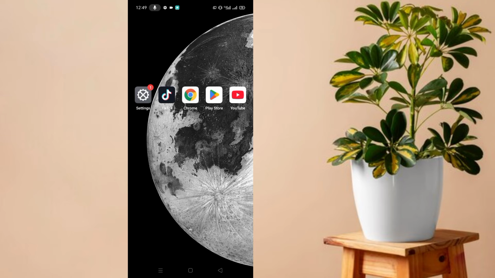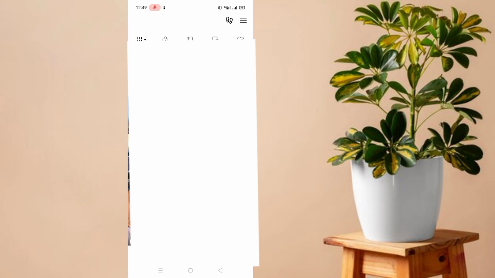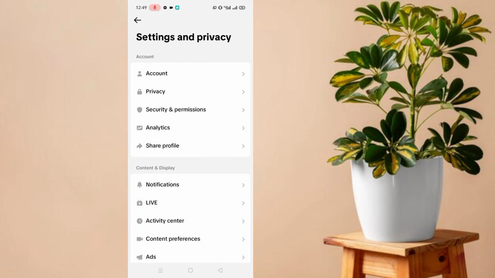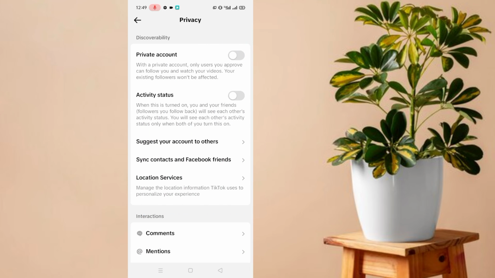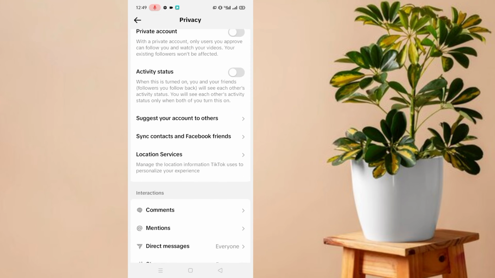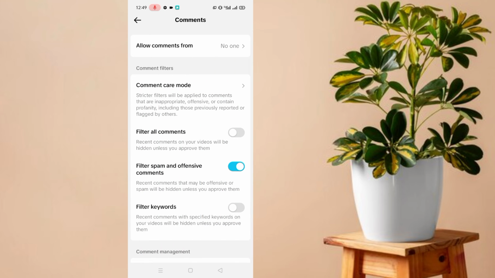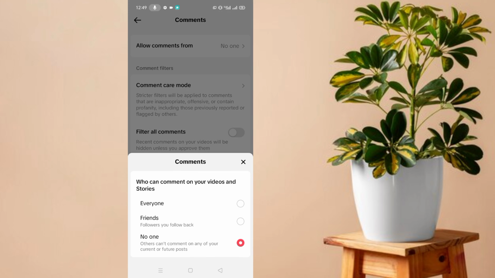After that, go to TikTok, tap on these three lines, tap on settings and privacy, tap on privacy, tap on comments, tap on allow all comments, and here select everyone.